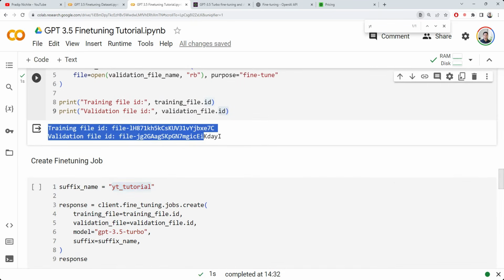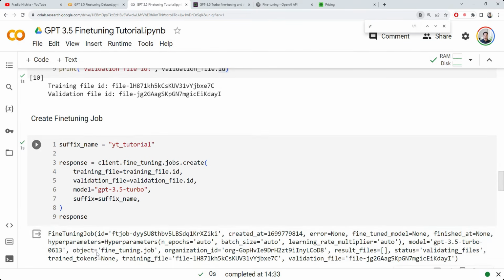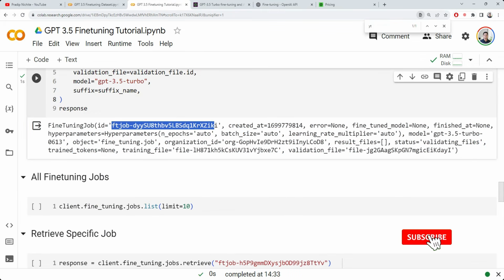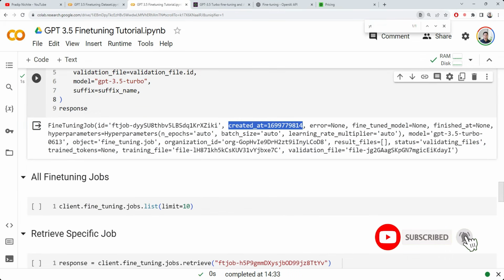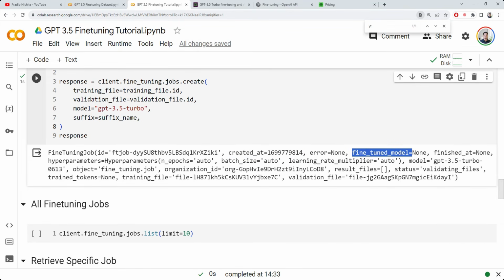So let's submit our job. Once we submit our fine tuning job, we should get the fine tuning job ID. So we got a new ID here, this got created. And if you look at the moment, there is no fine tuned model for this particular job. It is not finished yet.